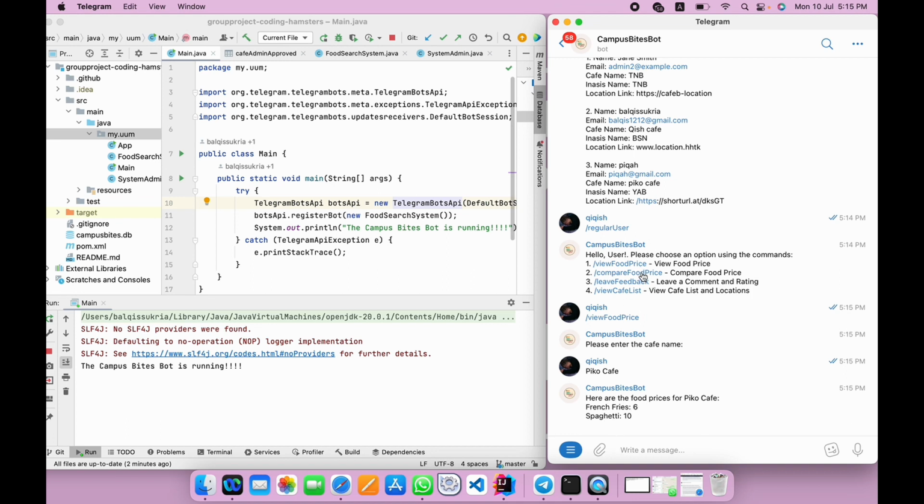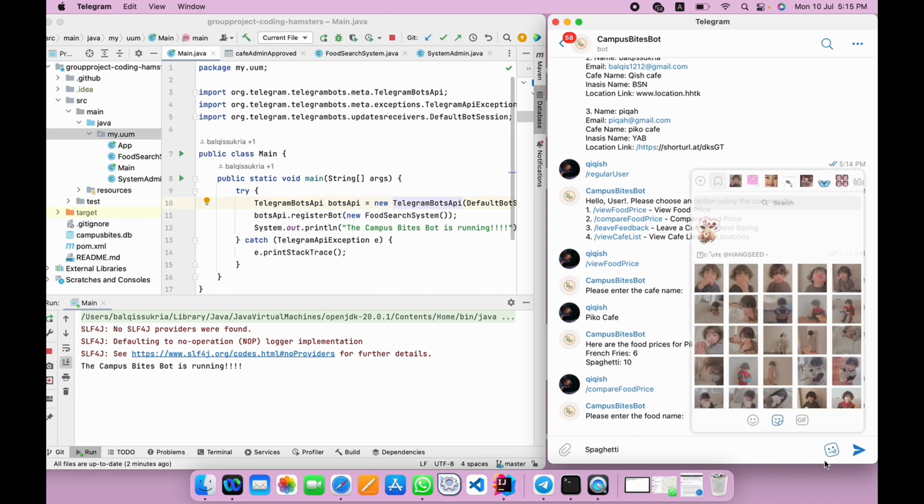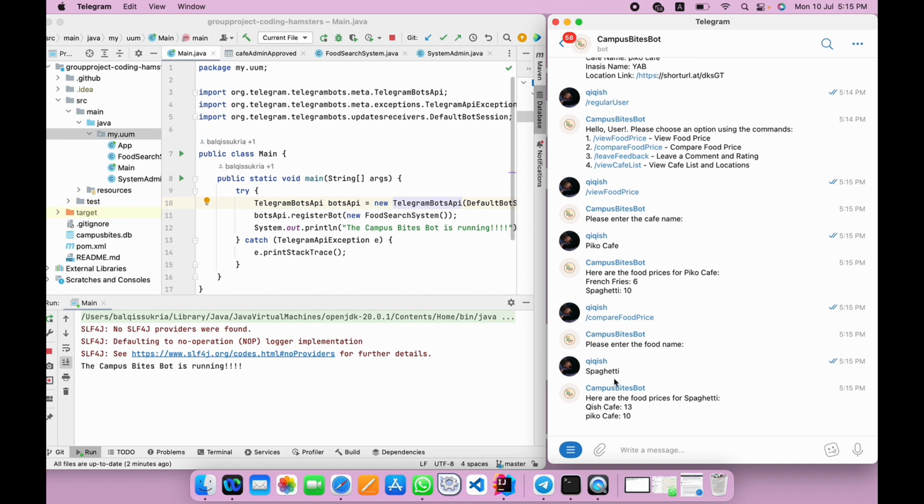Next, we will go for compare food price. Enter compare food price. For example, I choose spaghetti. Then it will show the food price for spaghetti, which in Kish Cafe is 13 ringgit and in Pico Cafe is 10 ringgit. Next one is leave feedback.